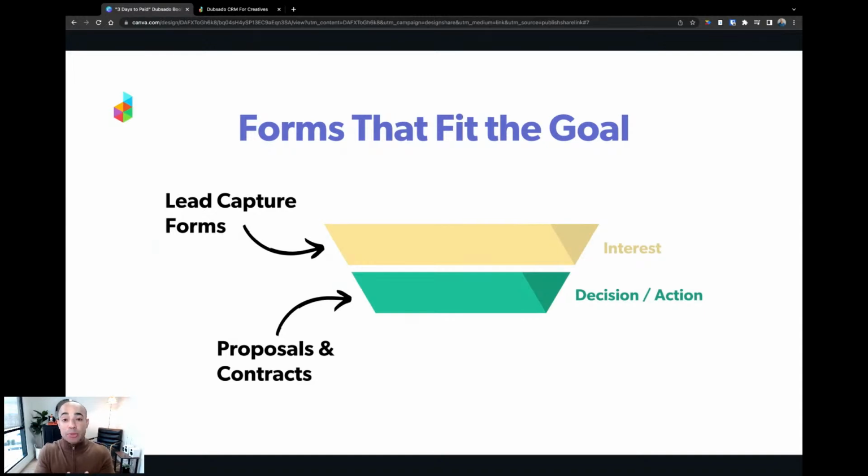The lead capture form is the form that's really used at the interest level, when someone is saying, "Hey, I would like to know more about your services or products. Do you want to jump on a phone call?" Or, "Hey, can you send me pricing?" The lead capture form is great for the interest level. And then as far as someone making a decision on purchasing your product and taking action on it, that's where proposals and contracts come into play.